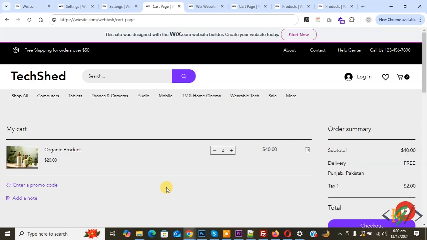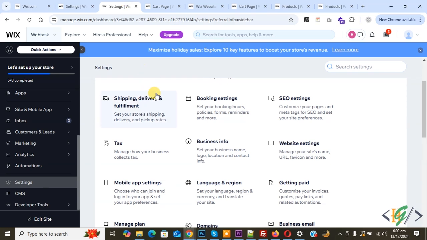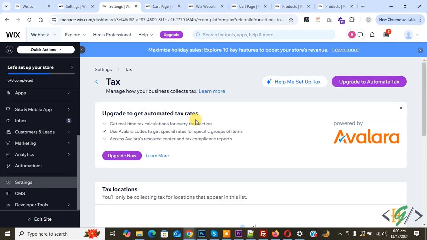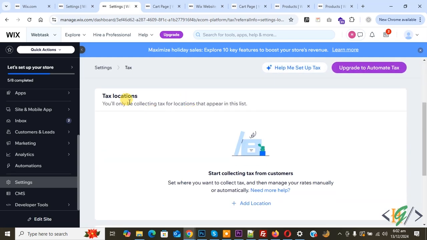So we are on the cart page. We are going to add different tax rates on products for different states in the USA. Now go to settings. We are in the Wix dashboard, and then you see Tax. Click on it. We are in the tax section, and you see "Manage how your business collects tax," and then you see tax location. We are going to apply different taxes on products for different states.